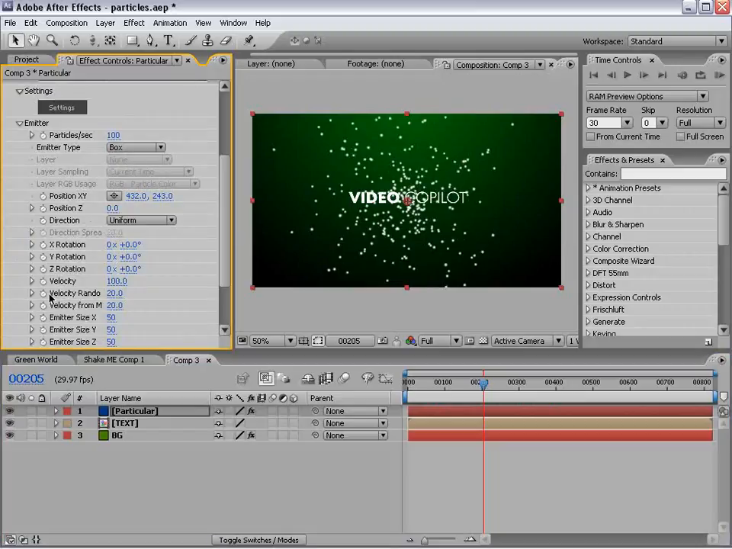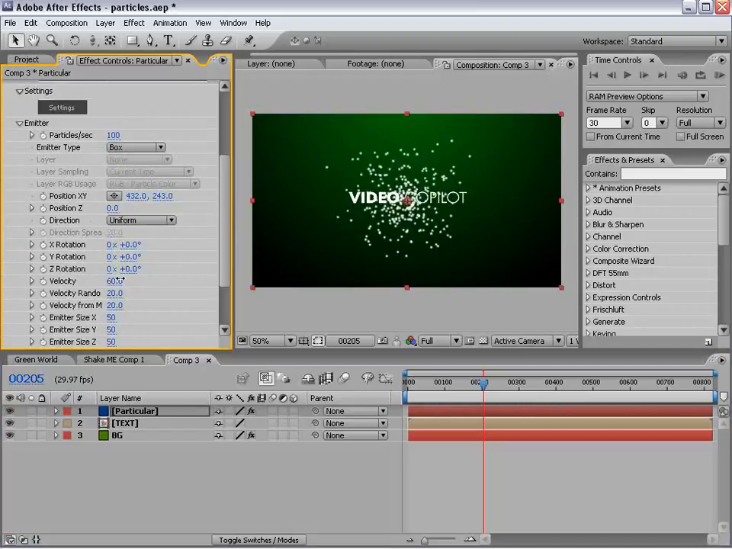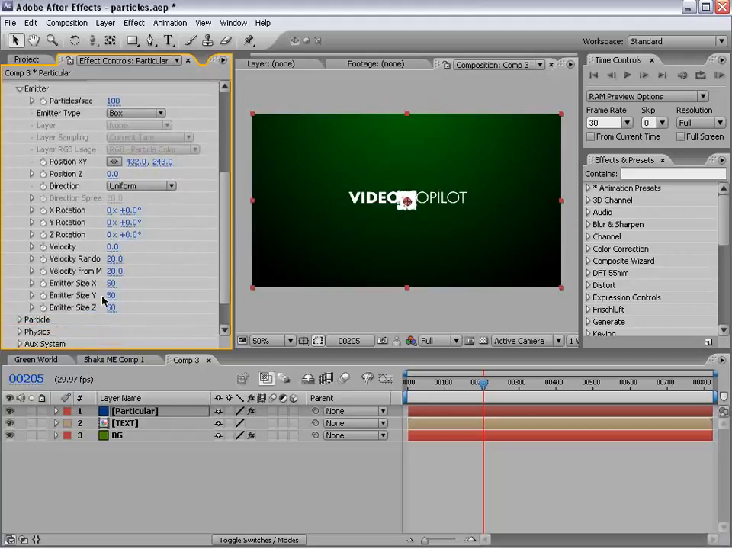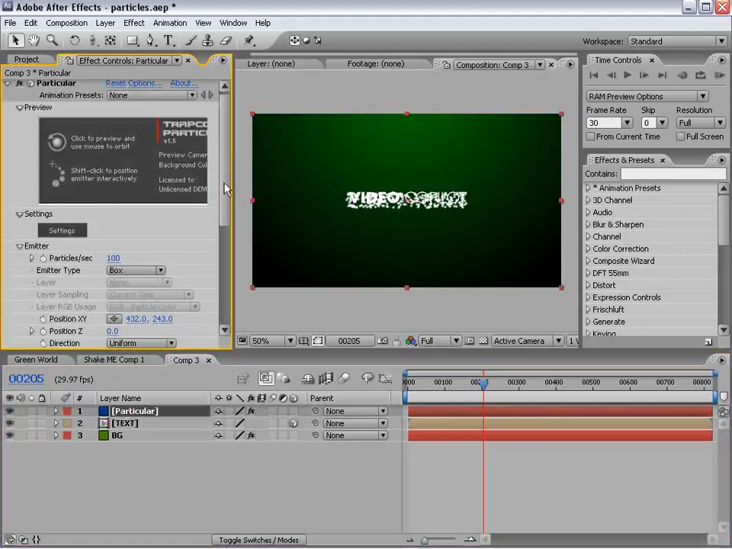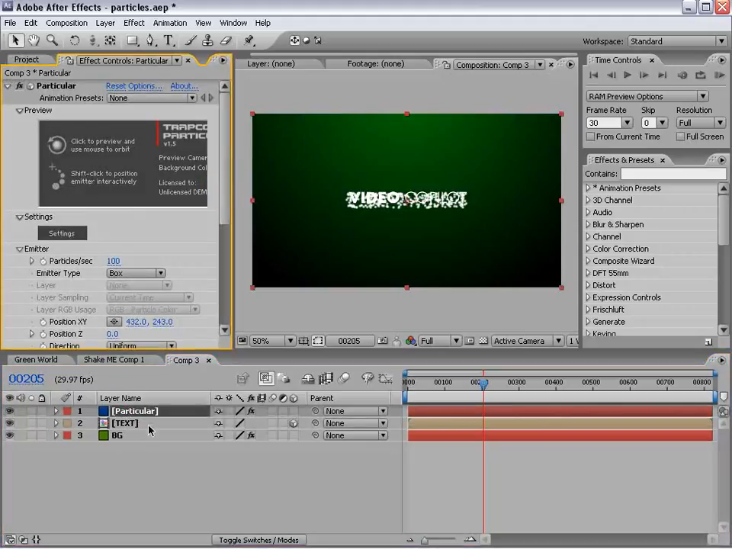box. We want to turn the velocity down to 0, and we're going to make the box about the size of our text. So we'll go to the emitter size. We'll just move this around until it's about the right size. That looks good. We could also make our text a 3D layer. Now back to Particular. Now we want to link the emitter to our text.